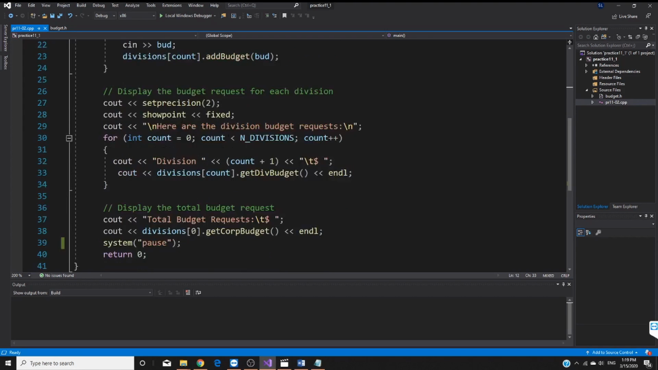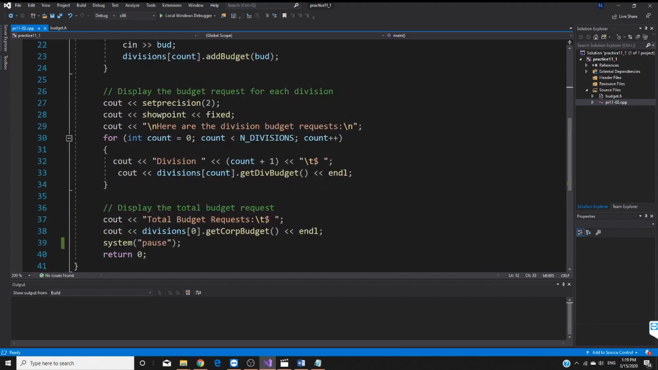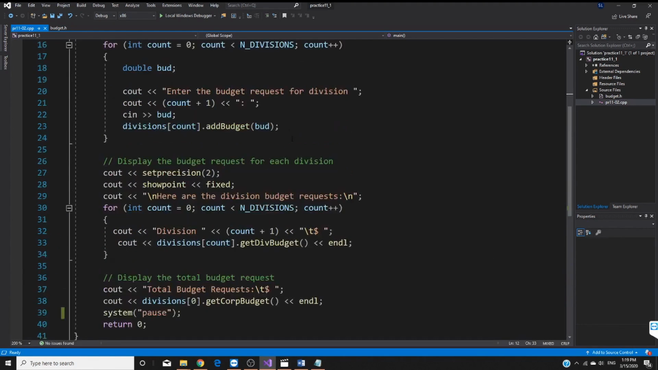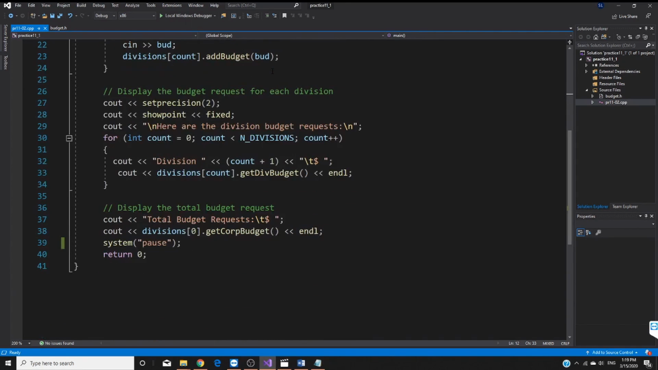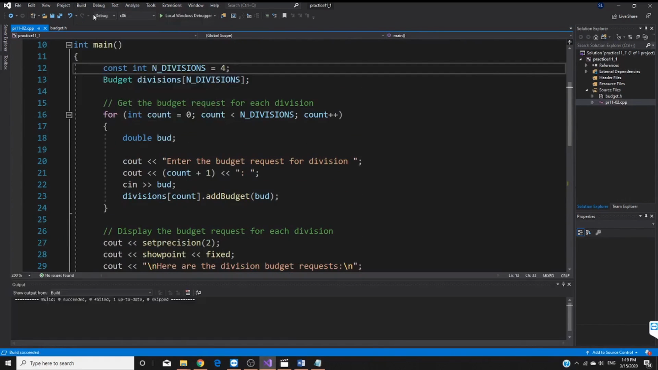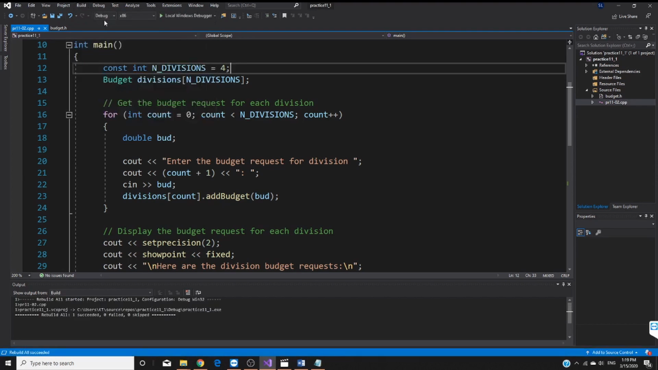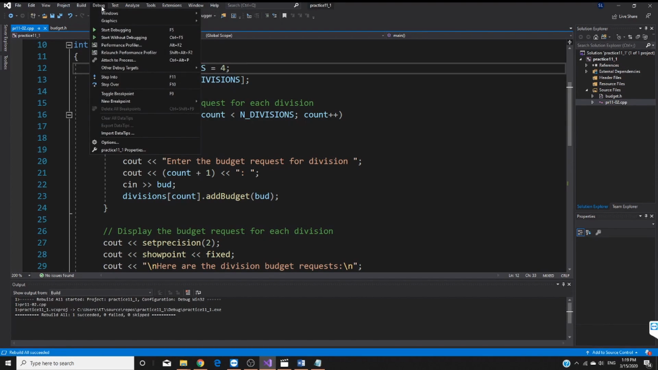Once I finish there, each division will get its division budget, and this one will get corp budget, and then this will return the corp budget. Corp budget is a static variable, so this static variable has the ability to go through all these 4 objects. Make sure you have system pause right here too. Let me run this program with you. So I'm going to build it. Let me rebuild it. And start without debugging.